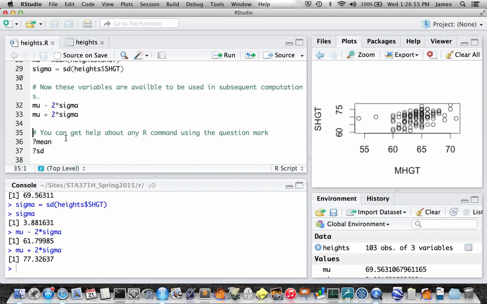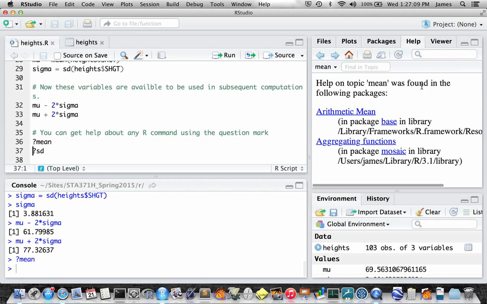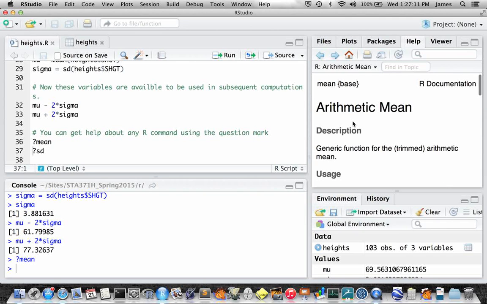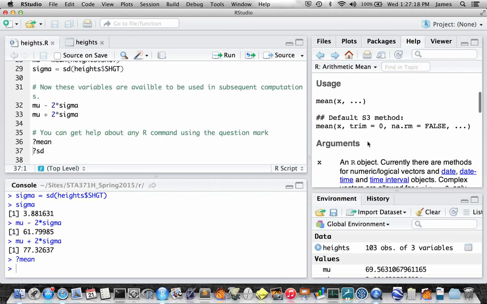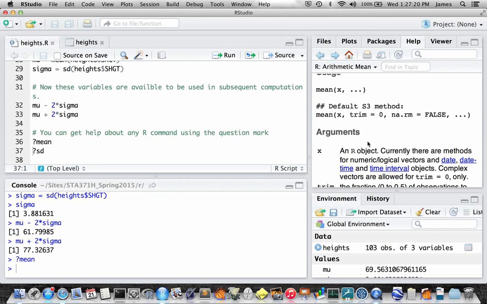All right, that's about the end of this one here. I just want to give you one quick pointer: if you ever need to get help about any particular R command, you don't quite understand how it's behaving, you can use the question mark. So if you say question mark mean, it's going to come up over here and give you the documentation of that function and tell you what it does, how it behaves, what it expects as an input, and that sort of thing.